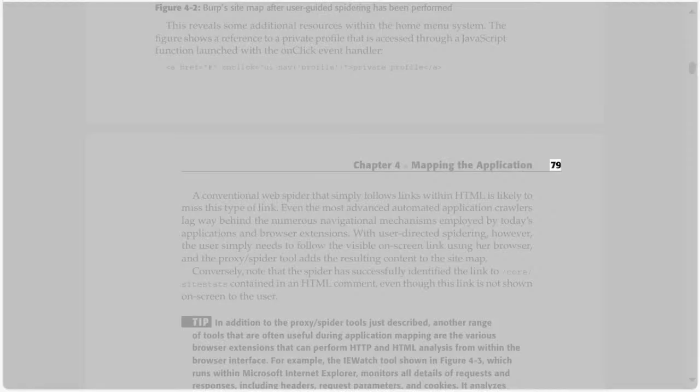A conventional web spider that simply follows links within HTML is likely to miss this type of link. Even the most advanced automated application crawlers lag way behind the numerous navigational mechanisms employed by today's applications and browser extensions. With user-directed spidering, however, the user simply needs to follow the visible on-screen link using her browser, and the proxy/spider tool adds the resulting content to the sitemap.